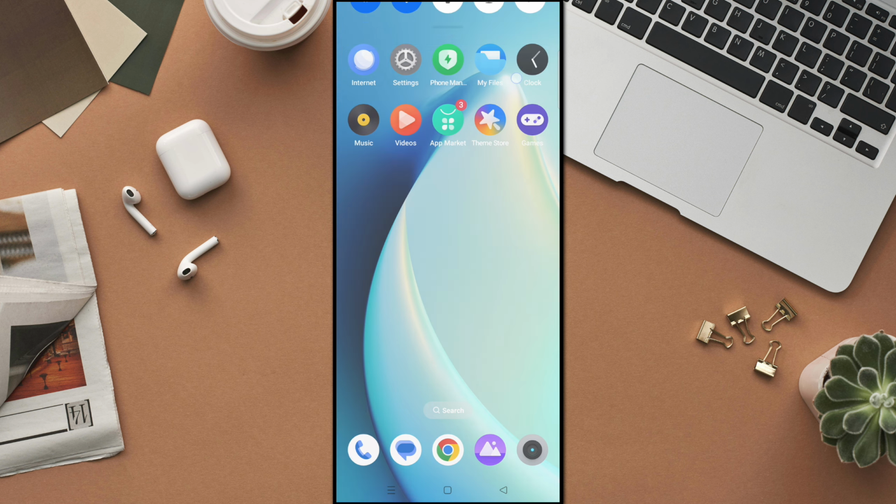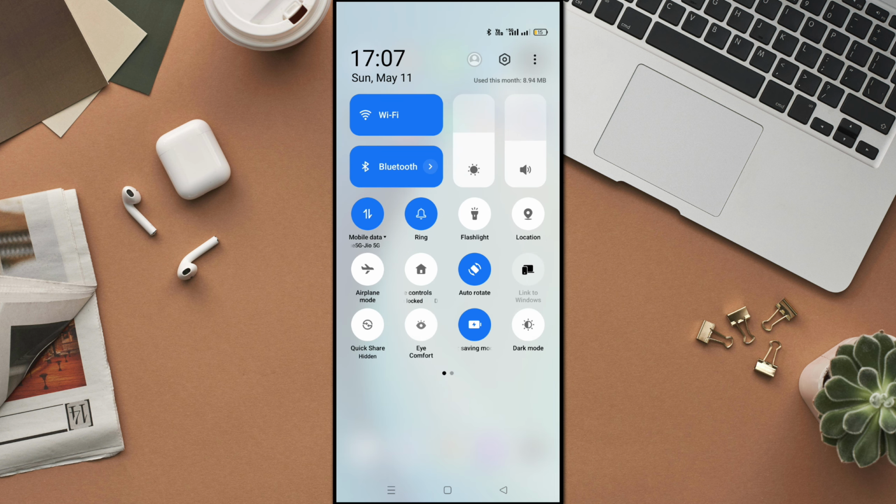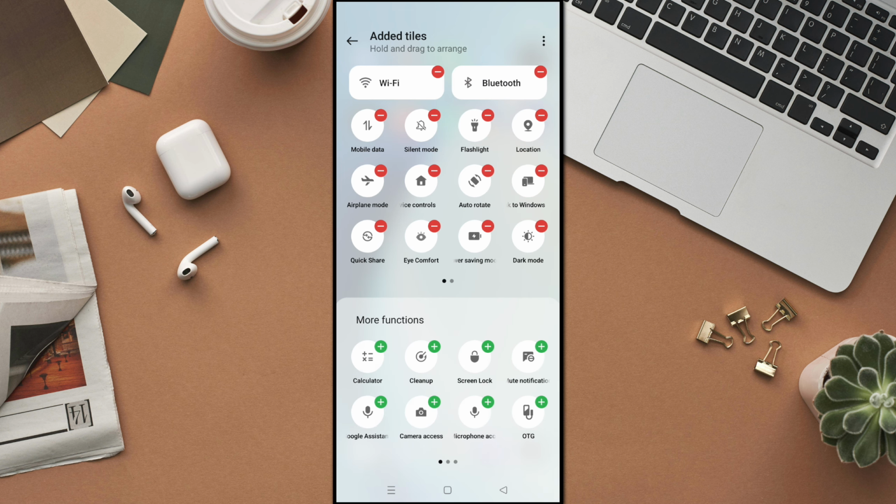So first of all, completely scroll down your notification bar. Here in the top right corner you can see a three dots option. Click on that three dots option and then go to edit tiles.